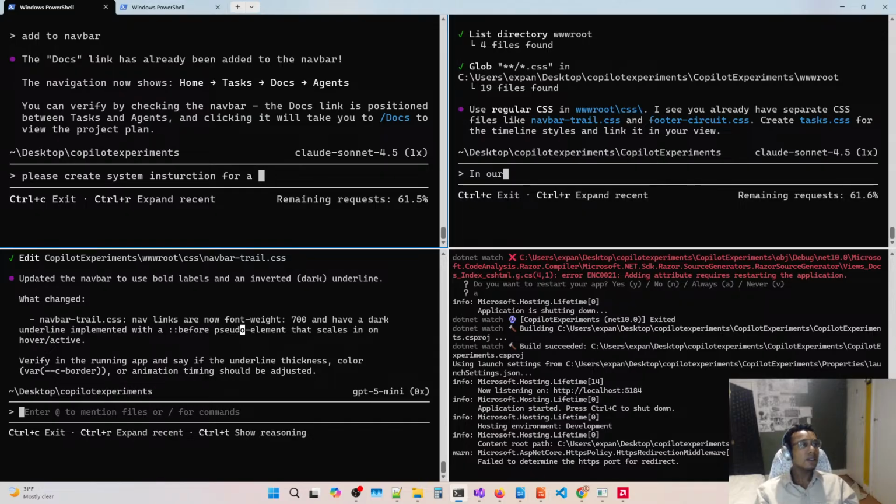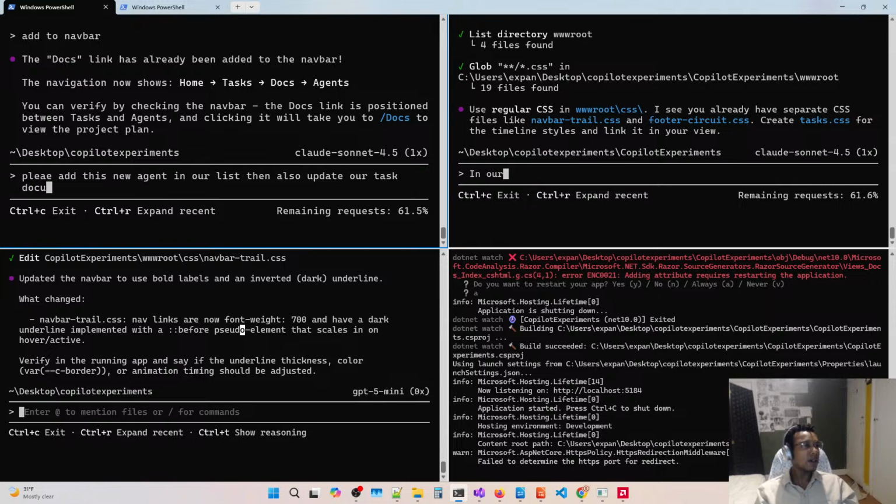For a debugger agent. Okay. Please add this new agent in our list. Then also update our task documentation, our task page.